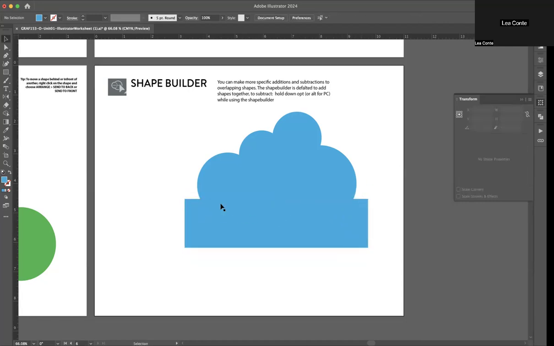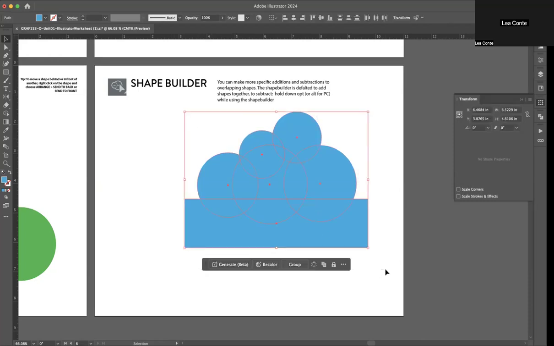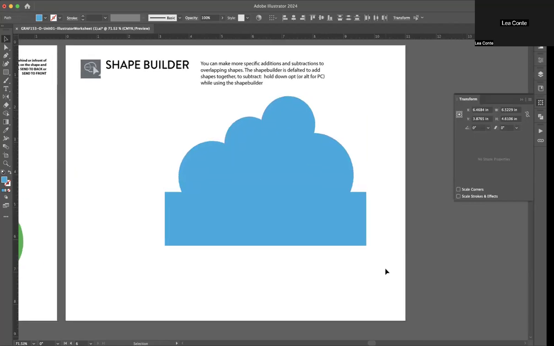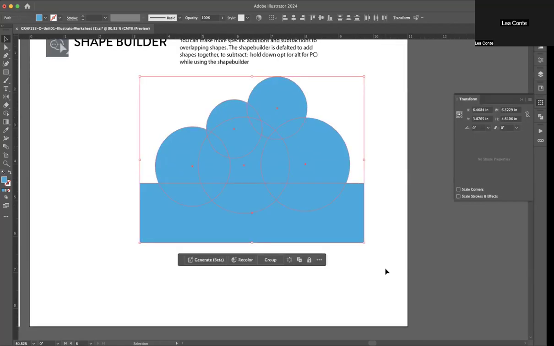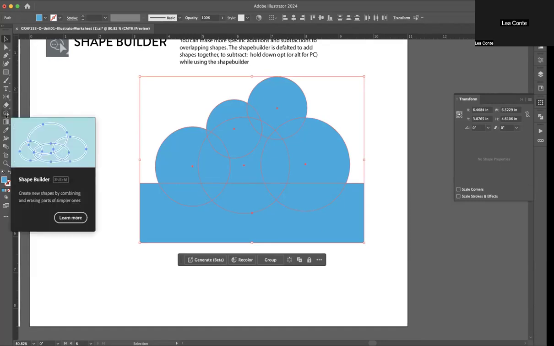Okay, so what I want to do is add all these circles together and basically subtract this straight rectangle edge from my cloud. So to do that, I'm going to select all of these shapes together. So that's what we should see. You should be able to see all of the segments and everything of the shapes that are overlapping with each other. And we're going to use the shape builder tool, which is this one over here above the gradient. Okay, so you can kind of see it there, how it's working in the little preview of the tool there.